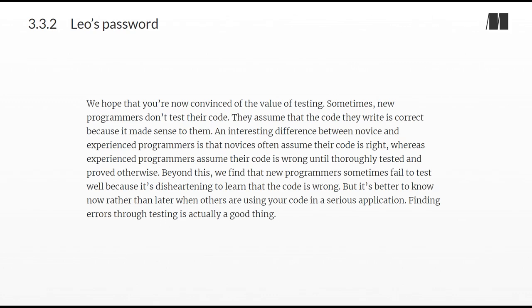Sometimes new programmers don't test their code. They assume that the code they write is correct because it made sense to them. An interesting difference between novice and experienced programmers is that novices often assume their code is right, whereas experienced programmers assume their code is wrong until thoroughly tested and proved otherwise. Beyond this, we find that new programmers sometimes fail to test well because it's disheartening to learn that the code is wrong. But it's better to know now rather than later when others are using your code in a serious application. Finding errors through testing is actually a good thing.